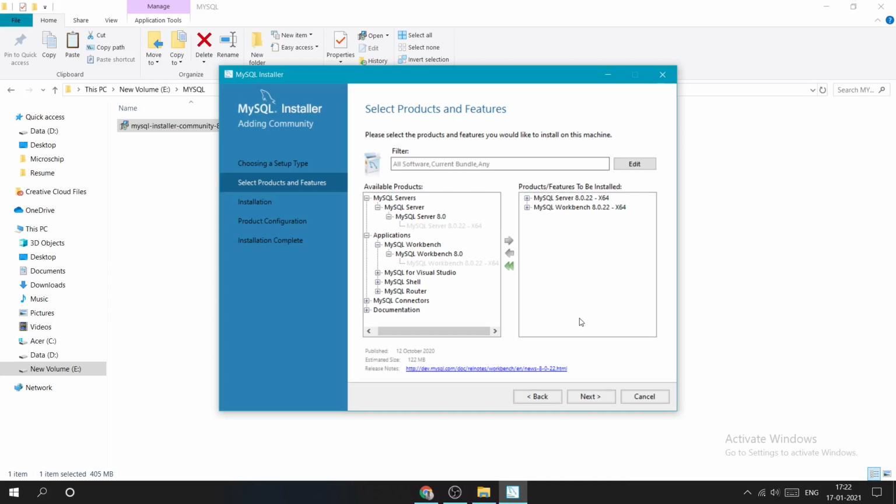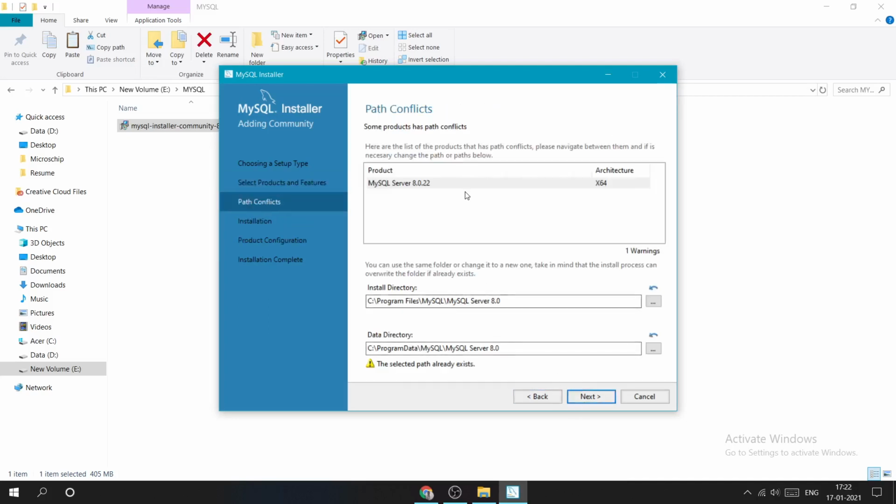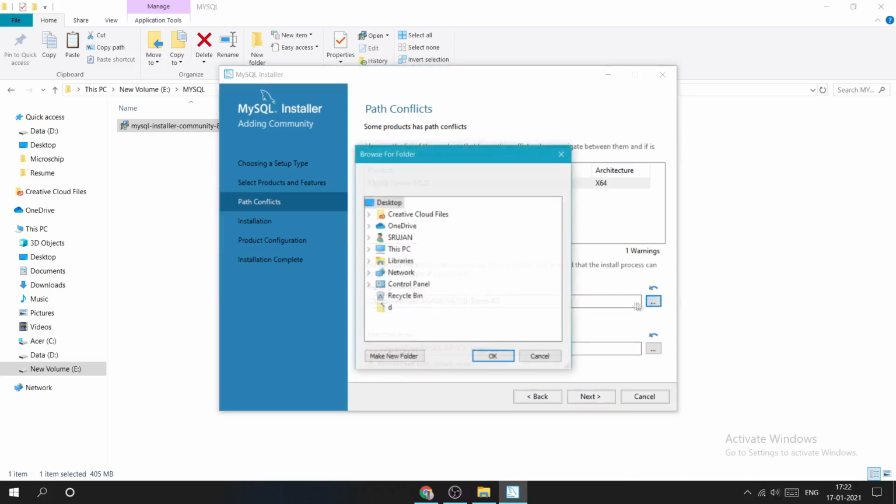After checking this, we have these two on the right side, so make sure you have both of them and just press next. Then you can see the installation directory where you want to install. I'll change the directory for me because I have less space there.